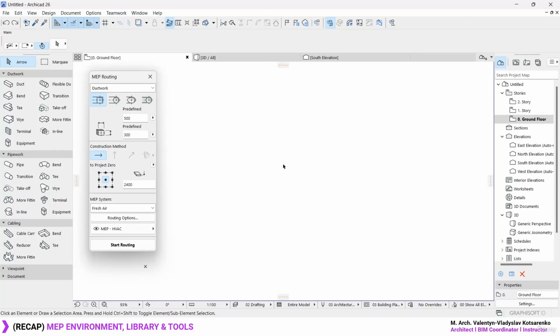So pretty much this is the map interface for ArchiCAD 26 or older versions, whether you are working in ArchiCAD 23, ArchiCAD 19, or an older version, this is going to be pretty much similar.